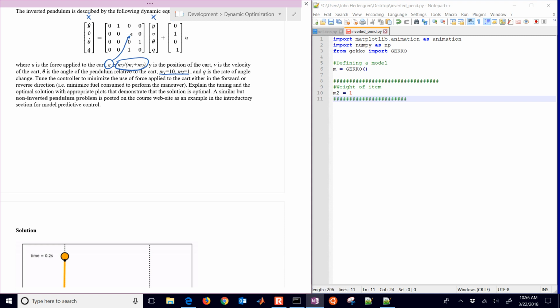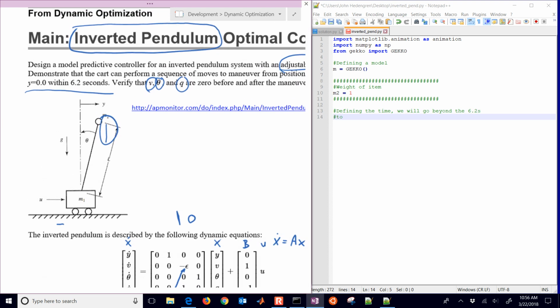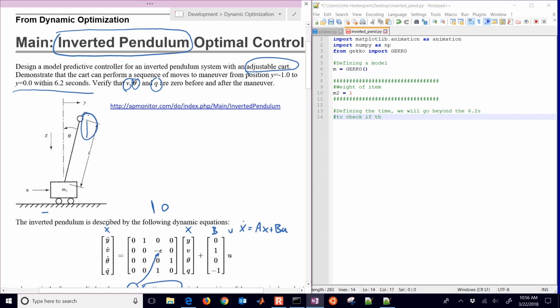There's our mass 2, the thing that we're going to be changing up here, and that is equal to 1 right there. Then we're going to go beyond the time of 6.2. We said that we wanted 6.2, but we just want to go beyond it a little bit just so we can verify that we're going to be stable and stationary at the very end. We're going to start at a position of -1 and proceed all the way to a position of 0 on the x-axis.